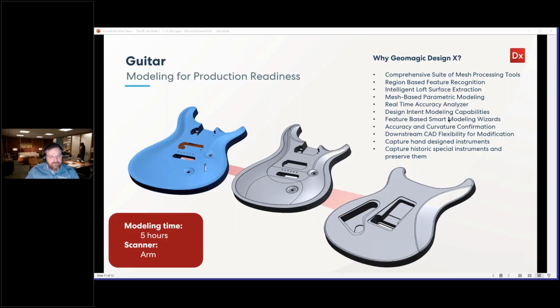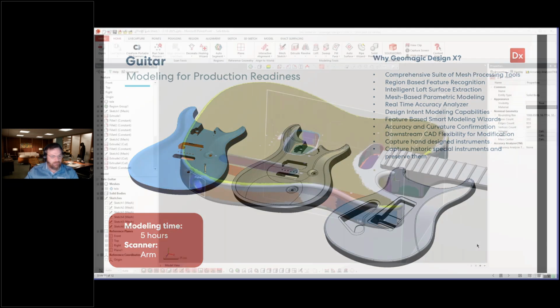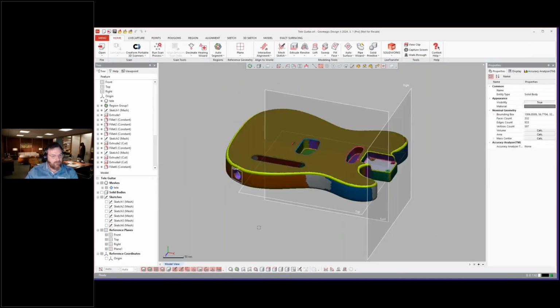So for this example, I'll go ahead and load up a model that we have, and we'll just toggle back over here again. Thank you for bearing with me with the screen changes. As this series goes along, I'll probably get a little bit better at it, make it a little faster. So here we'll hide the whole thing, and we'll just show the scan for the moment.